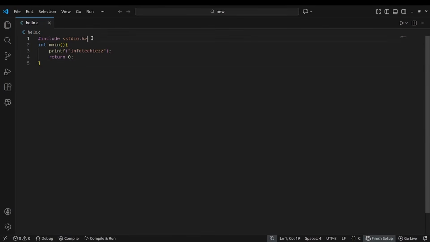So what is happening here? We are including something, right? Include means we are including something in our program. What are we including? We are including stdio.h. So what is that? stdio.h means we are calling that library into our program. stdio means standard input output. We are including the standard input output functions from that library.